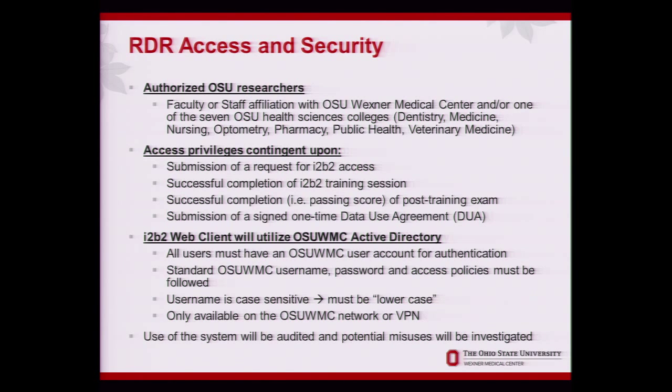It's the standard username. The password is case sensitive, so lowercase. In order to access it, you must be on the Medical Center network or be on the VPN. That's important to note for those who do not have a Medical Center account. That's a fairly lengthy process.